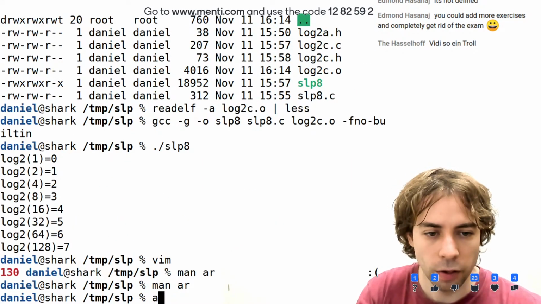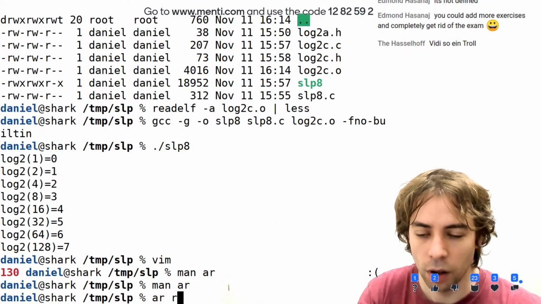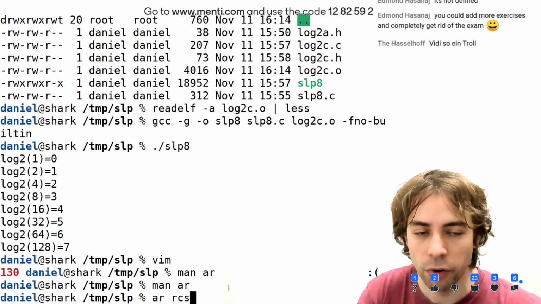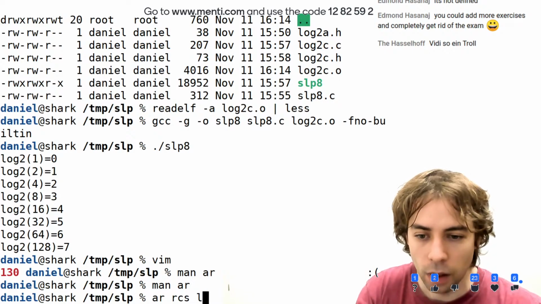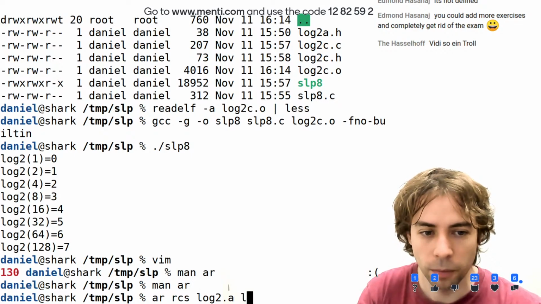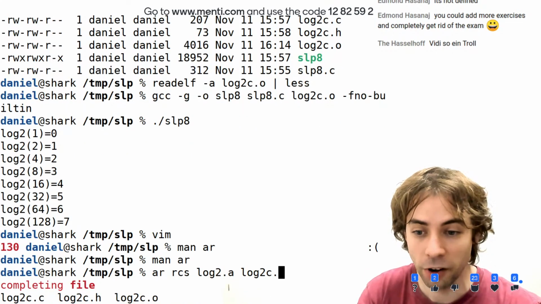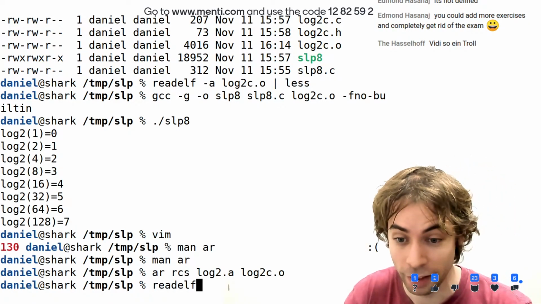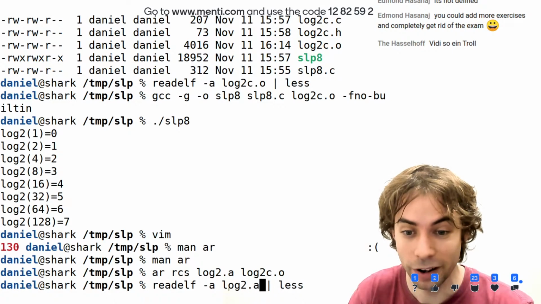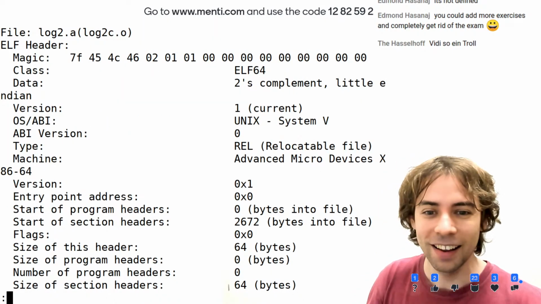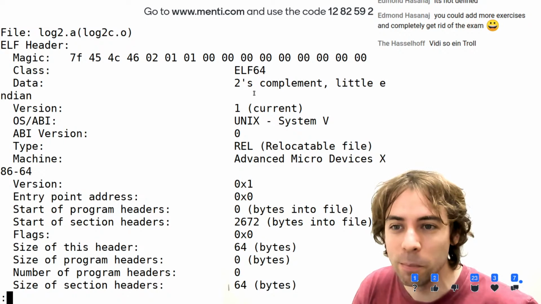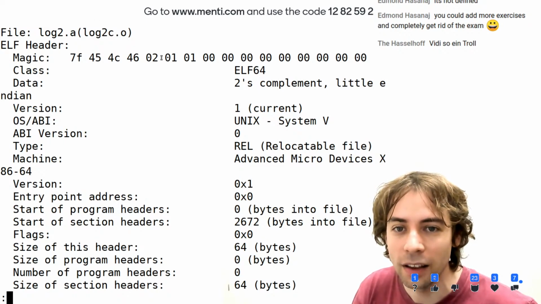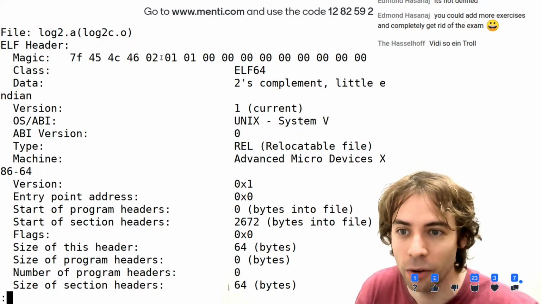Let's try this. So we will use AR with the files added to this archive. We want to create one, and we want to create an index. And we will call this file log2.a, and the input file is our object file. This worked. Let's see what readelf says about this. log2.a. Okay, it's still a binary thing that readelf can read. So this still works.